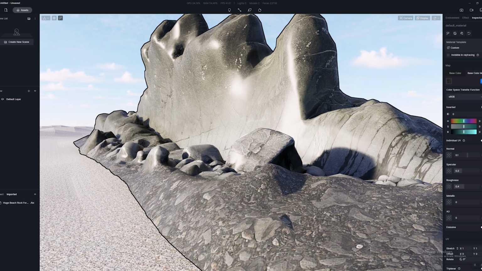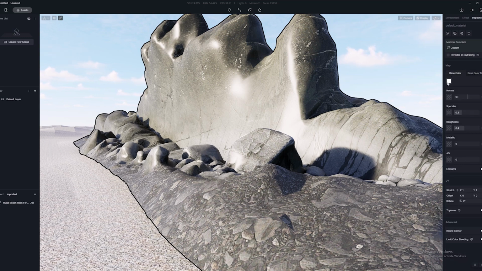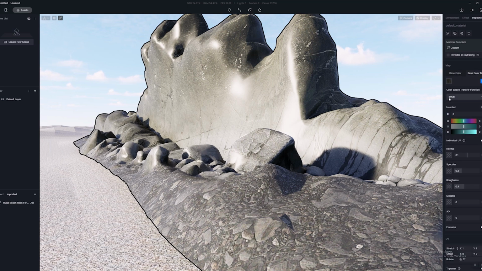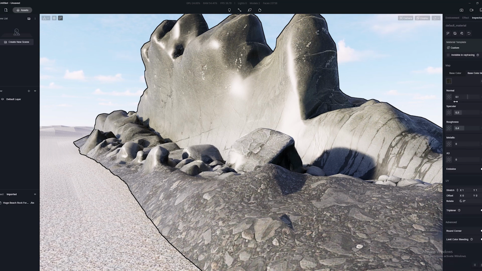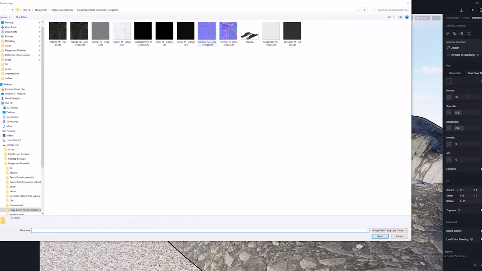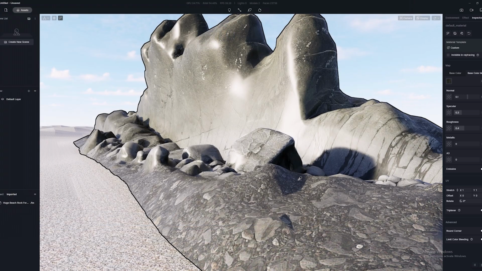We do want to click on this settings option and make sure that the base map, I guess the albedo, or what used to be called the diffuse, but now the albedo, is set to sRGB. We don't need to tweak anything else here. That should be fine. Normal map, click on that. Let's load up the 4K LOD.